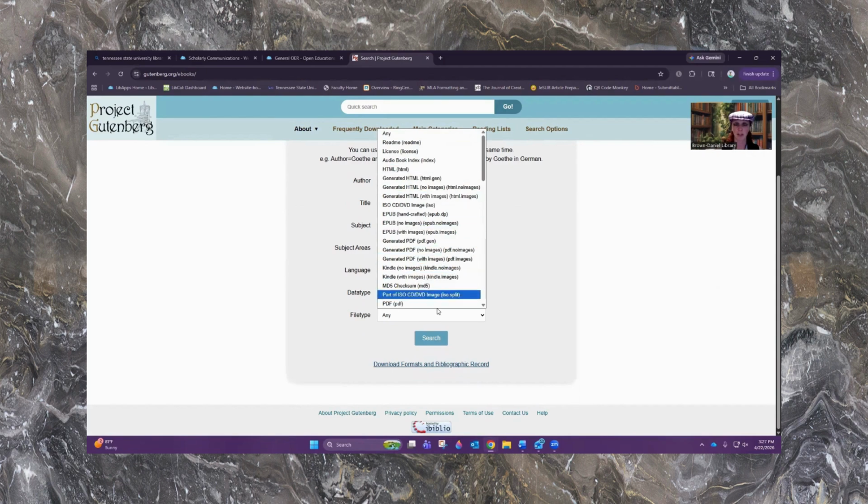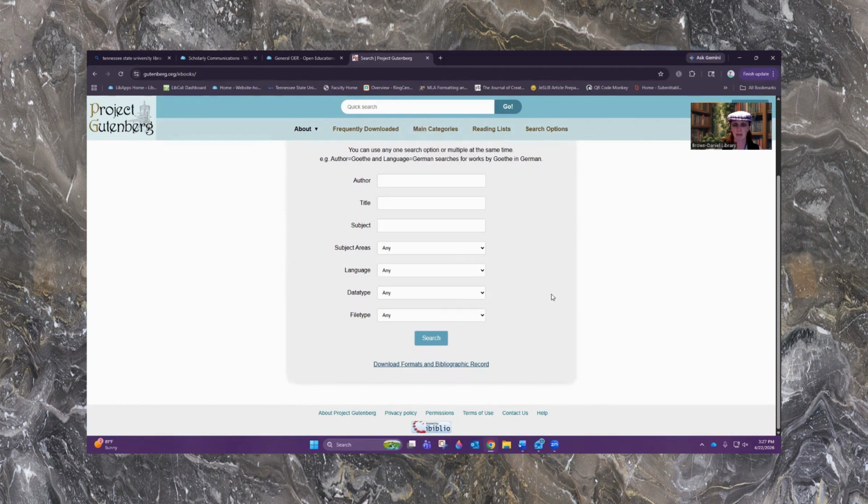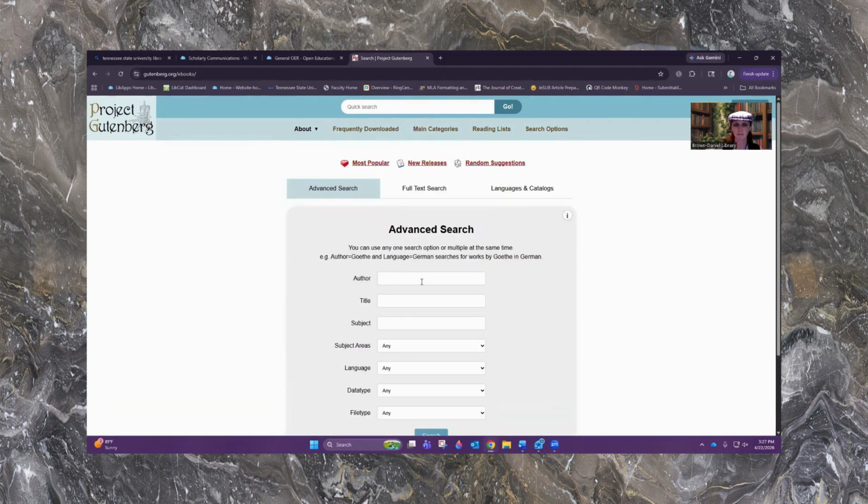And here we've got file type. So say you prefer to read HTML, you can select that, generate PDF. They've got Kindle. So let's say Shakespeare. Why not? Title, Much Ado About Nothing.